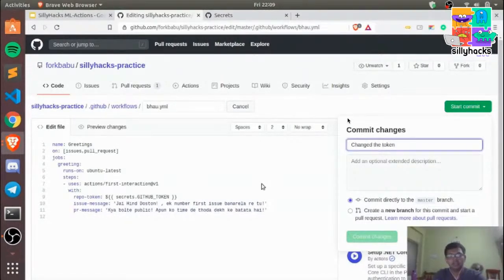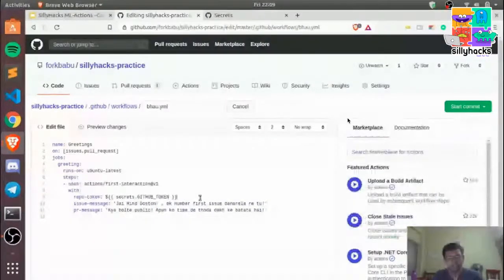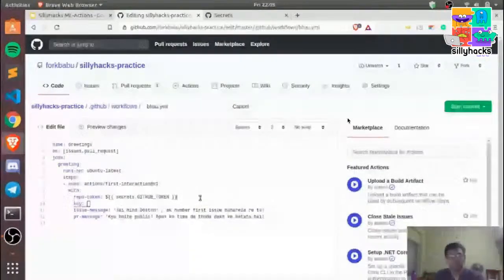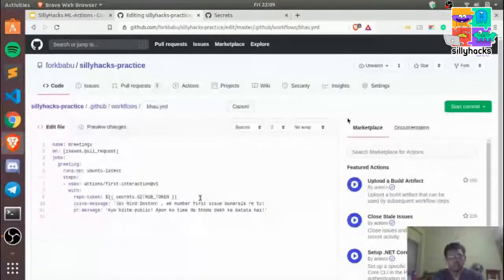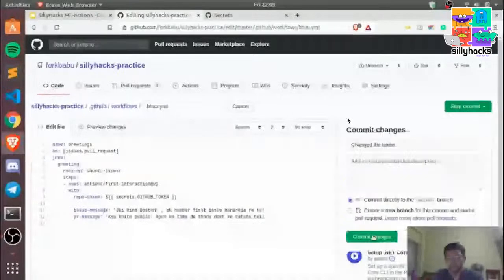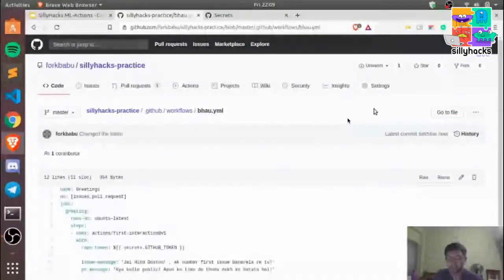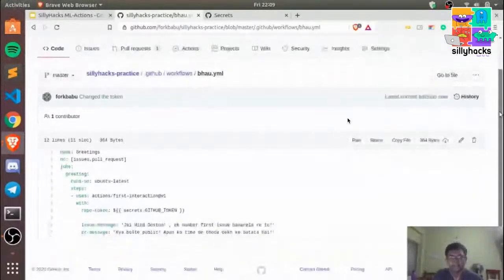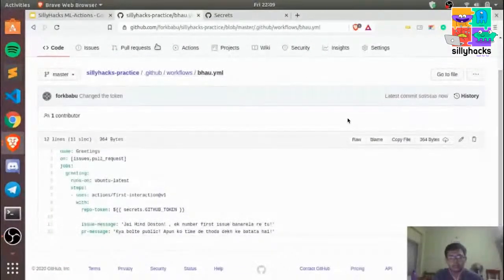So you create the issue, you change the token, and I guess I haven't made any changes, so let's make a change. Yeah, so there's a change. I already created this for you so you can just plug in and play. So you will be able to see, I'll create a new issue.